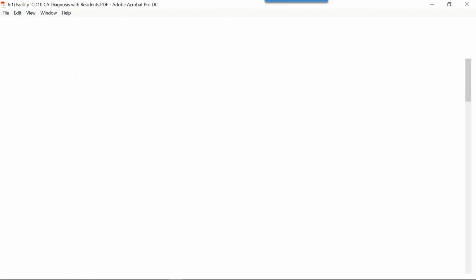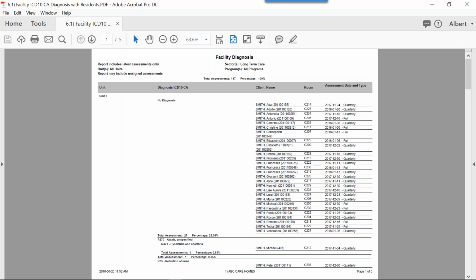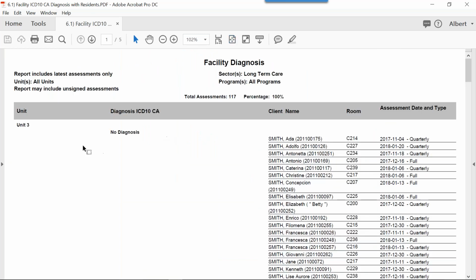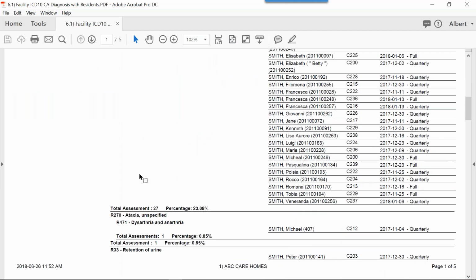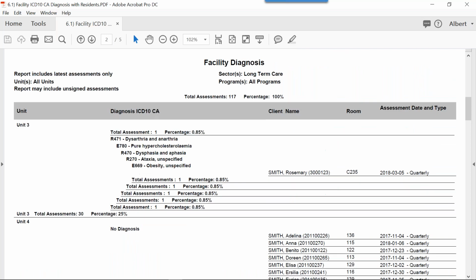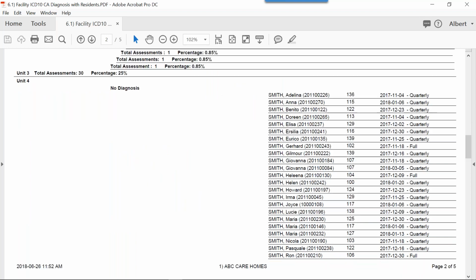I'm going to take the more complicated one. And you can see here, all of these people do not have a diagnosis, which would be pretty incredible, correct? And then you can see these are people with ICD-10 codes. These are ICD-10 codes. So those are all of the ICD-10 codes, and you can see it's Rosemary here. Then you can see each person here, right?